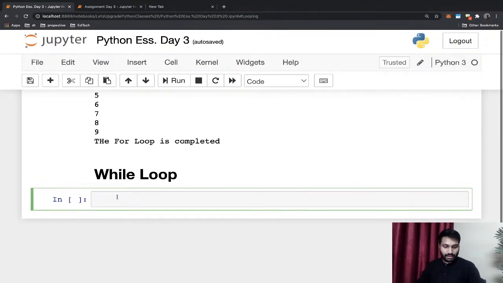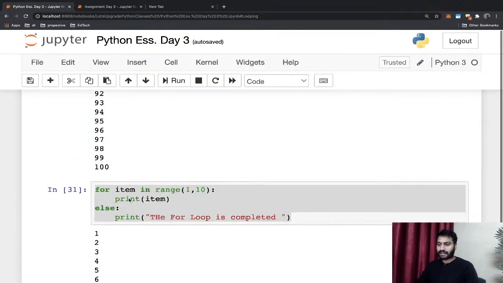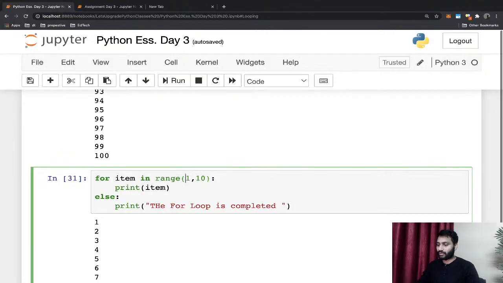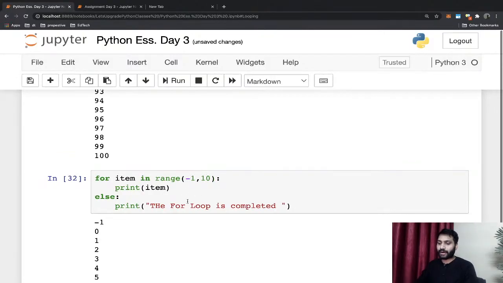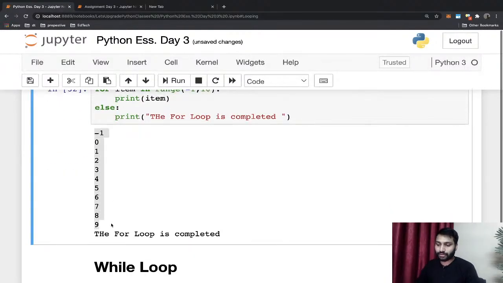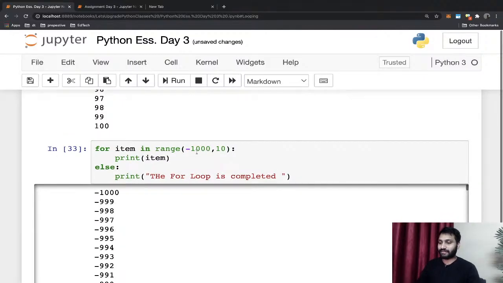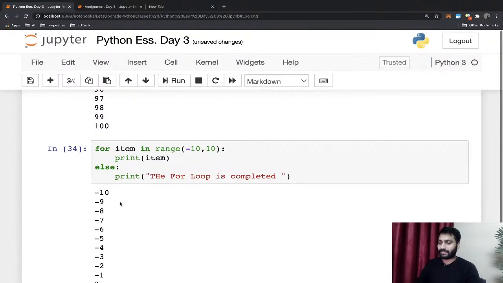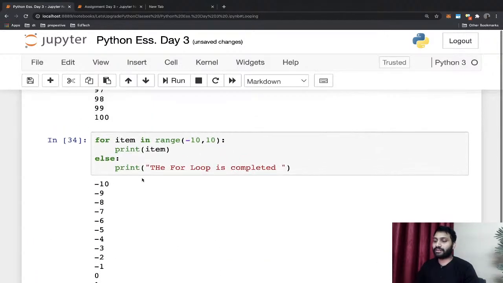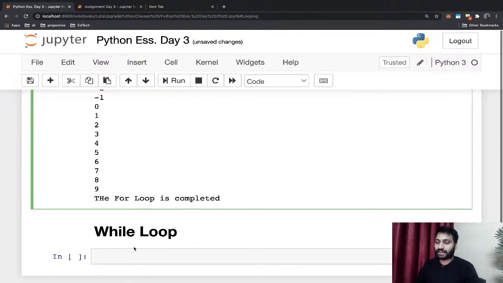Now someone else is asking me whether a for loop takes a negative value. In the range function, can we have a negative value? 100% it does take negative values also. So you can just do that. I just made it a little bit extra to scroll down. Yep, that's how you can work.